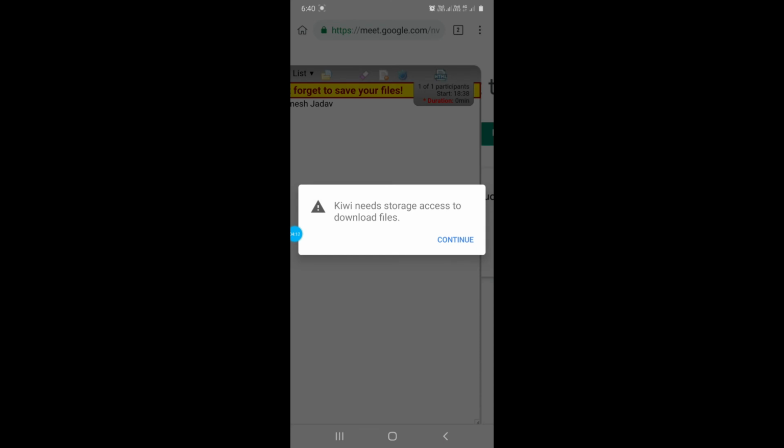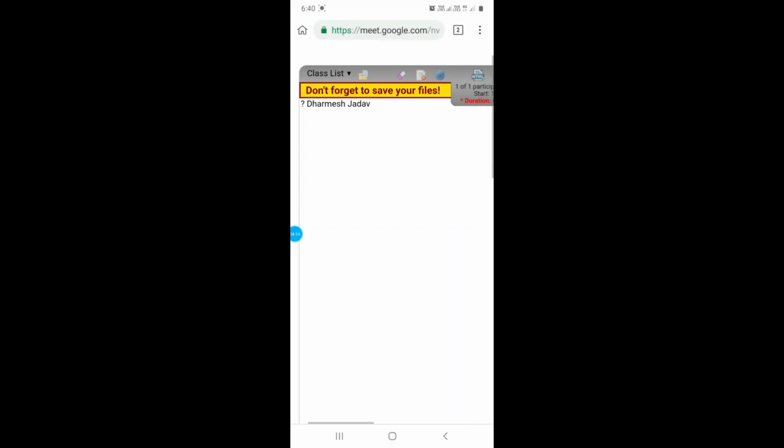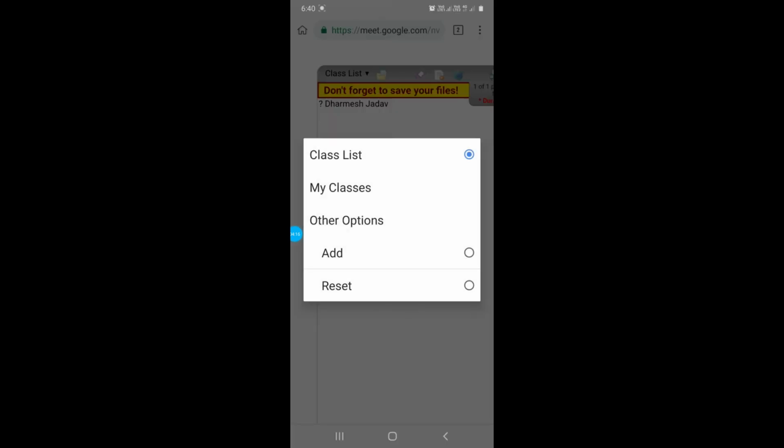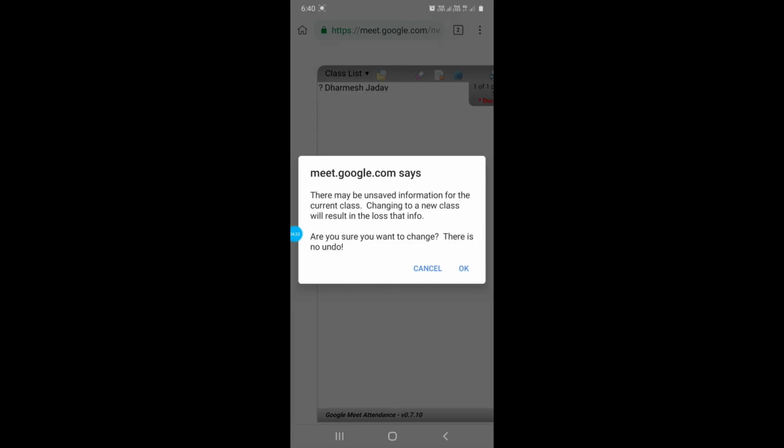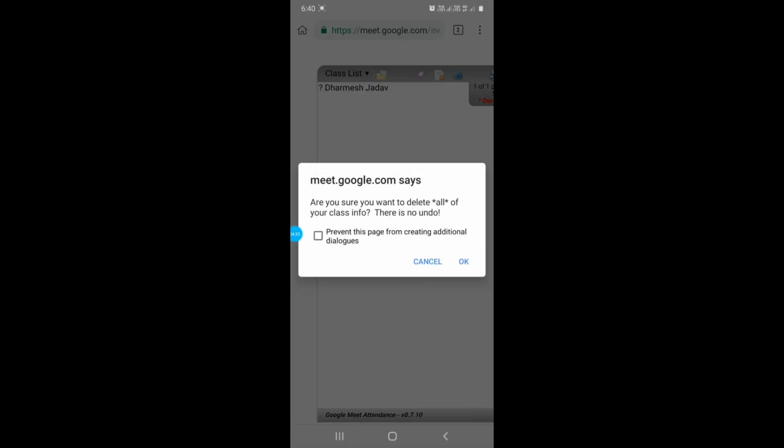Kiwi needs storage access, so you have to allow it. Next, here you can add it or you can reset it. Okay, you want to add them to the class or you want to reset it. If you want to reset, it means you have different classes, so accordingly you can make a class list also, and even reset. As I click on reset, everything will be blank over there. Yes, you can copy that and save it in an Excel file.